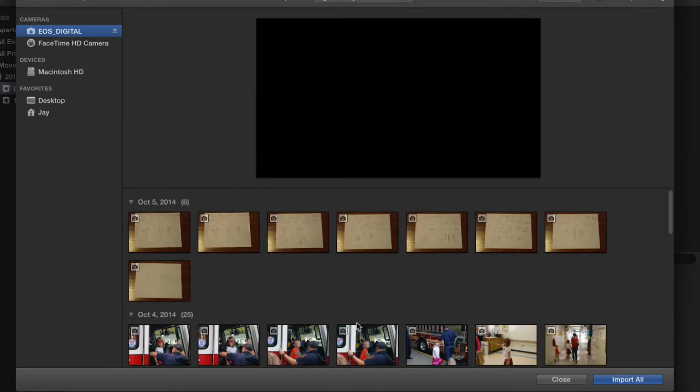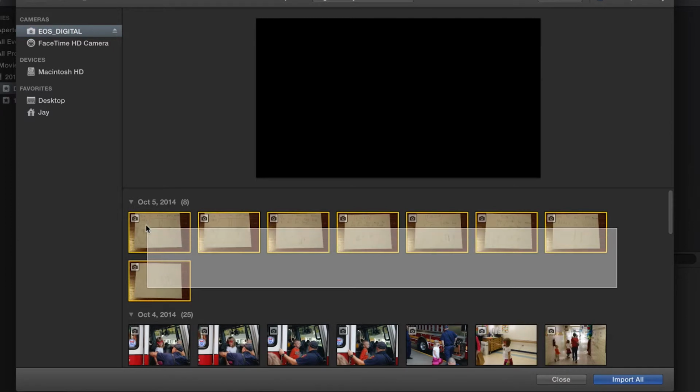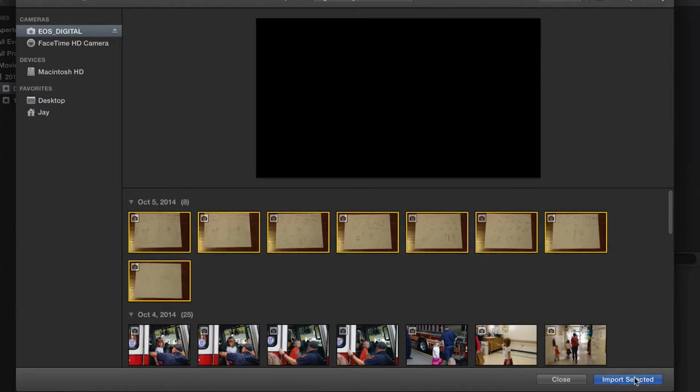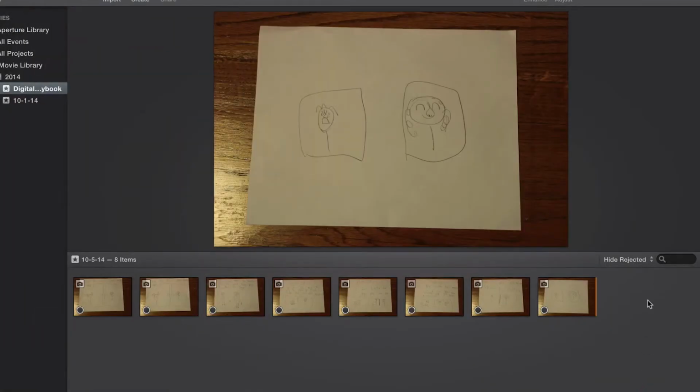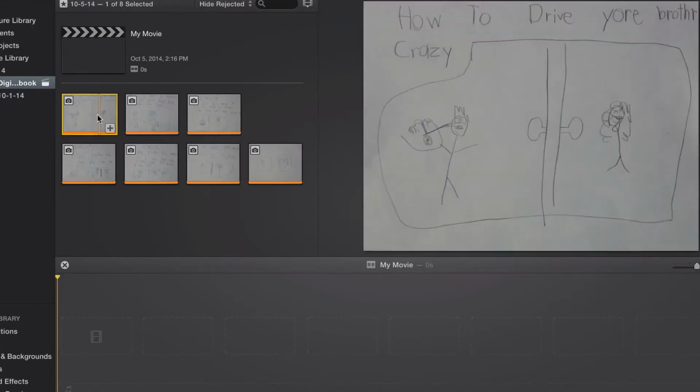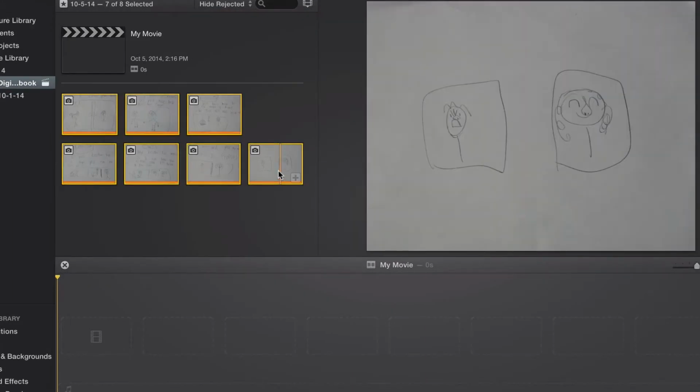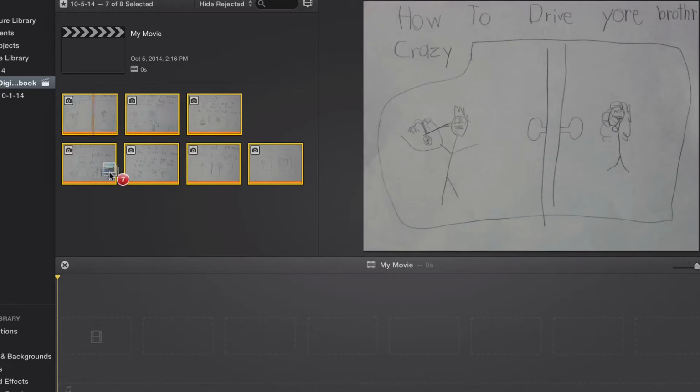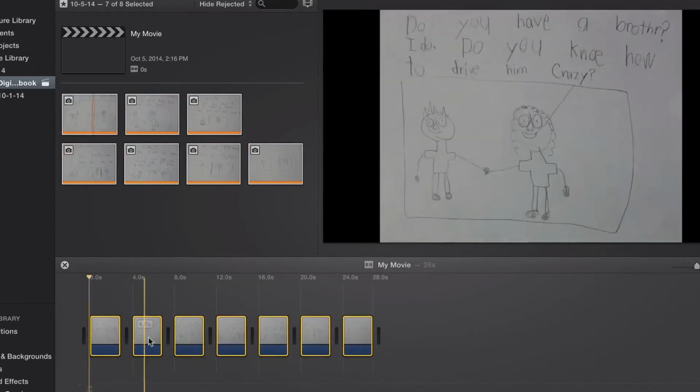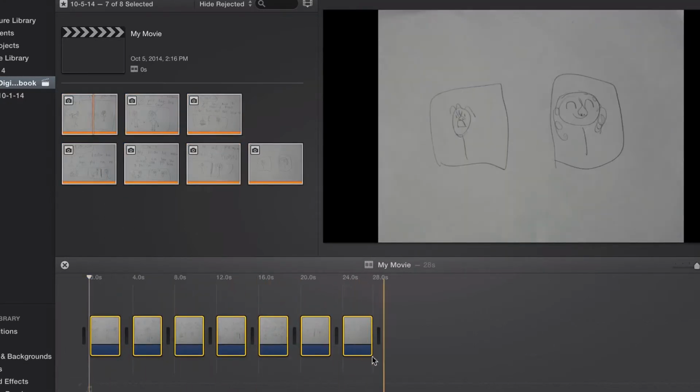Once I have digital images of the illustrations, I import them into iMovie. This may take a few minutes depending on the size and quality of your images. After all the images have been imported, add them to the timeline in the correct order for the story. Don't worry about how long they are displayed right now. We'll fix that later.